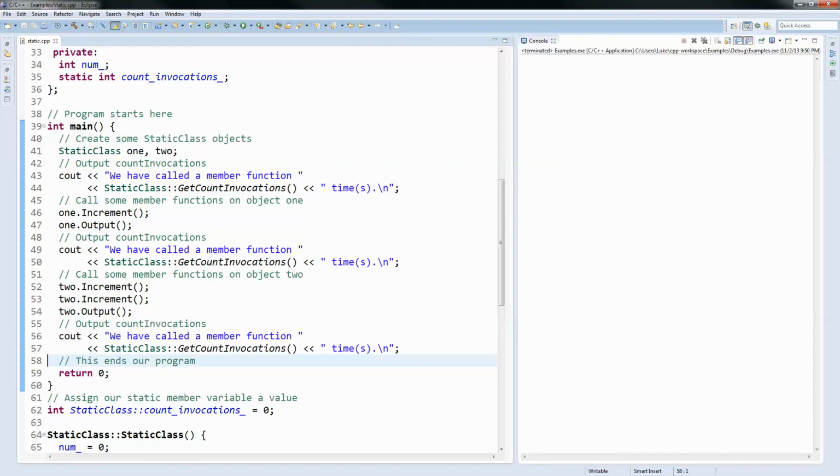So the idea is I create two class objects, 1 and 2, so 2 instances of my class. They have their own data, but what they share is our static member variable and a static member function. So the first thing I do is I output that static member function to tell me how many times we've gone into a function, and that started at 0.